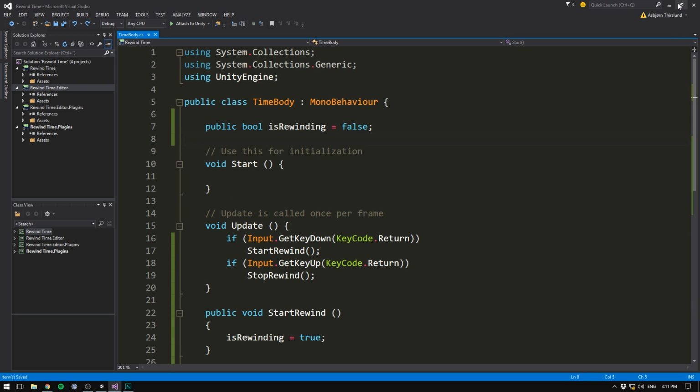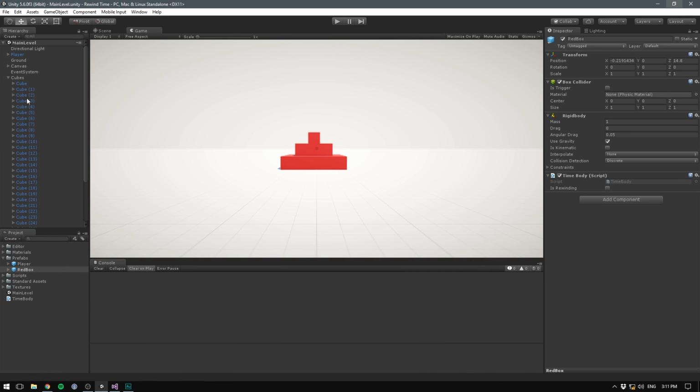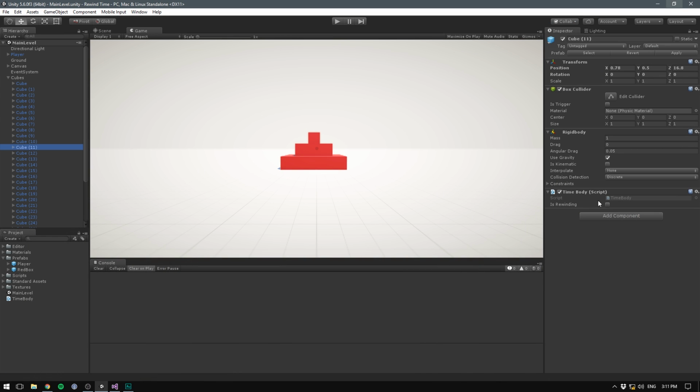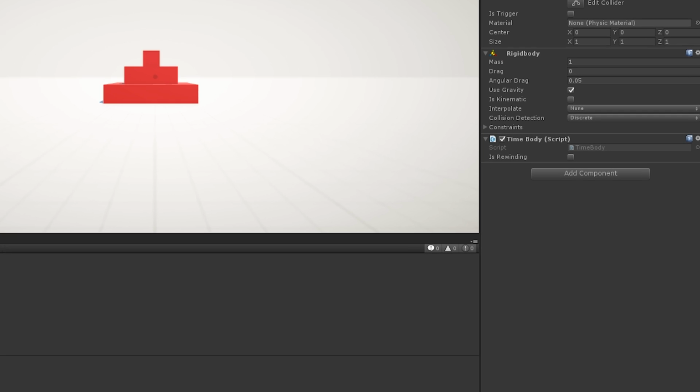So now when we save this and head into Unity, we should see that each and every one of our cubes has the TimeBody script, and that when we play and hold down enter, it's going to be marked as true. And when we then again release, it shifts back to false.